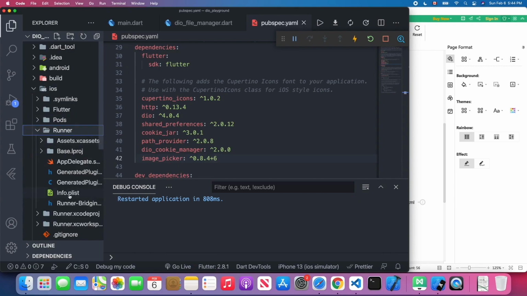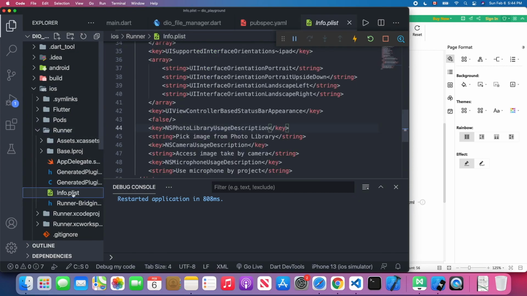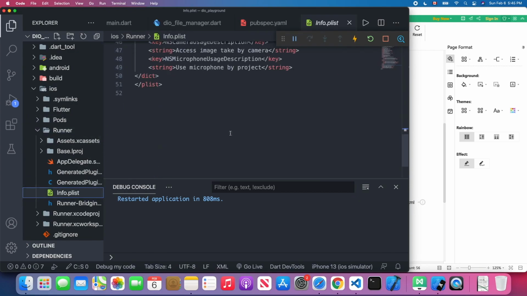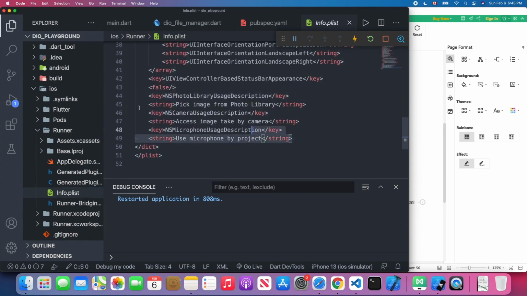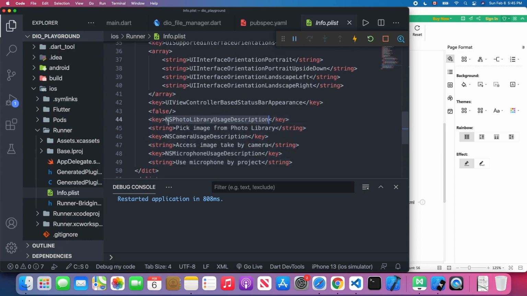Inside this runner, you will find this info list. So scroll down, you'll see those three keys we're going to add in our project. The first one is NSPhotoLibraryUsageDescription, and we add a description string, so this can be anything. So here I just put "pick image from the photo library."